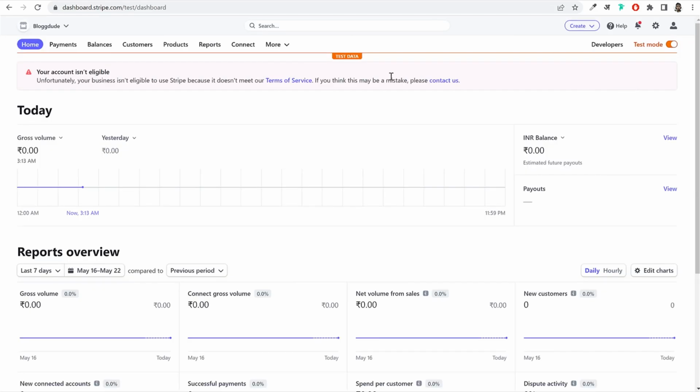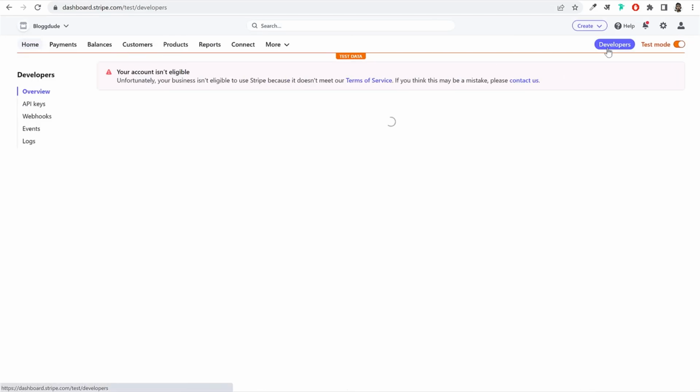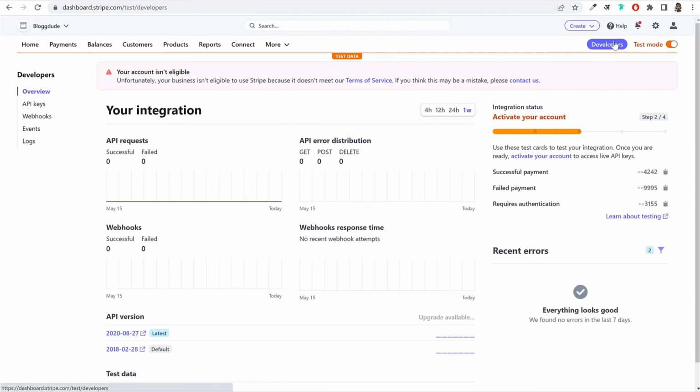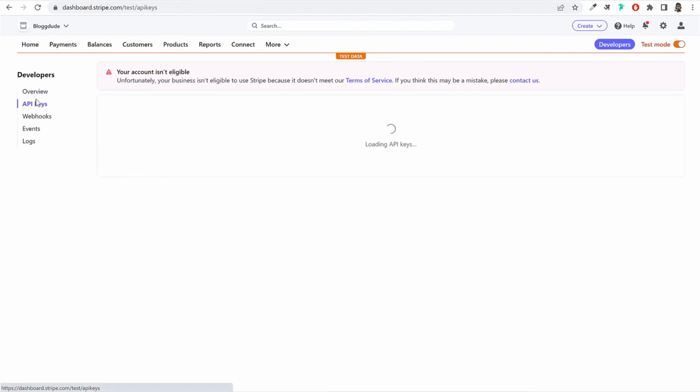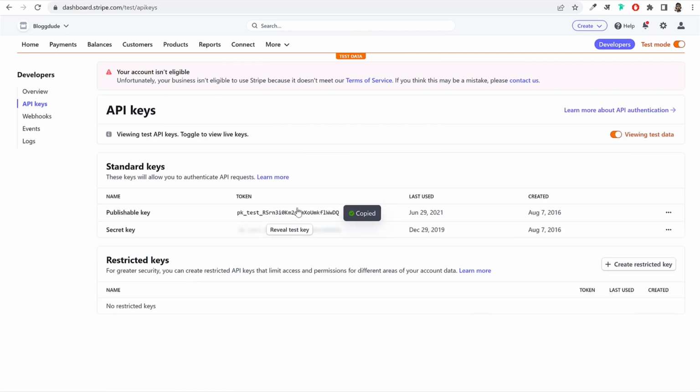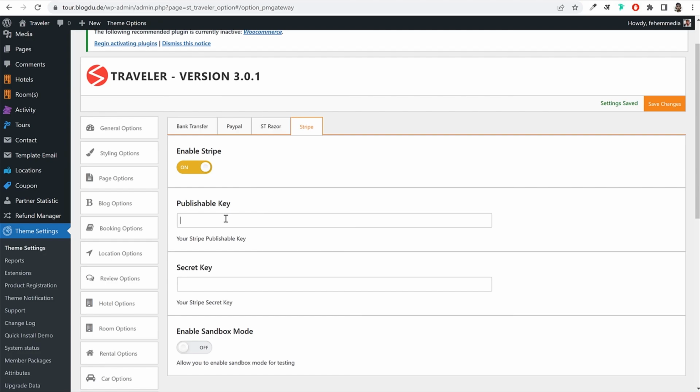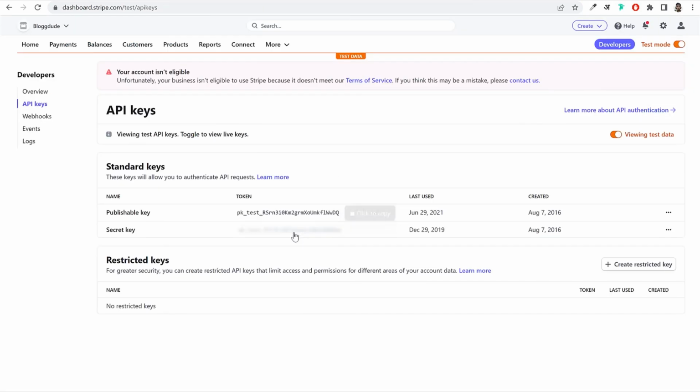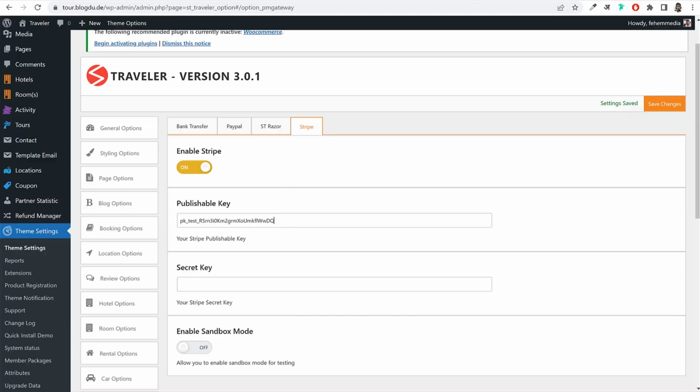Now once you log into your account, you will see the developers option over here. Click on that. And over here at the left hand side, you'll see API keys. Click on that and you'll get your API key. Click on this, and it will copy this publishable key, enter it over here. Now click on reveal secret key. Okay, copy this key, paste it over here and click on save changes.